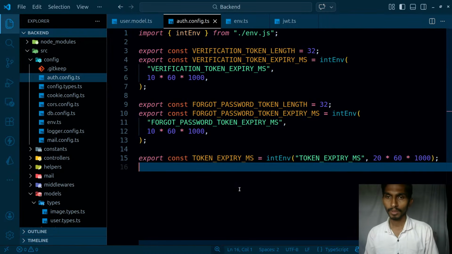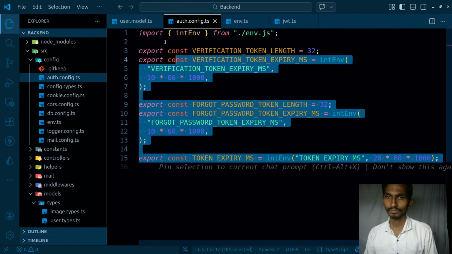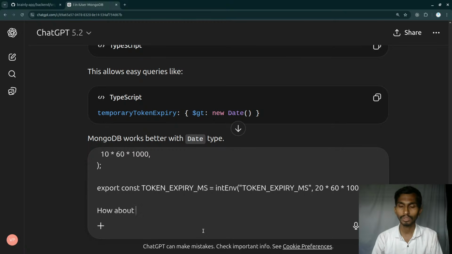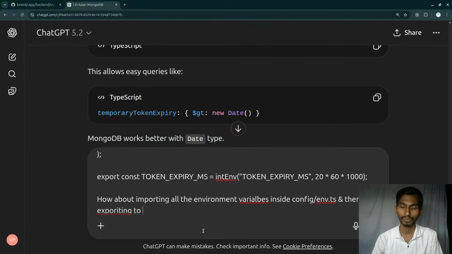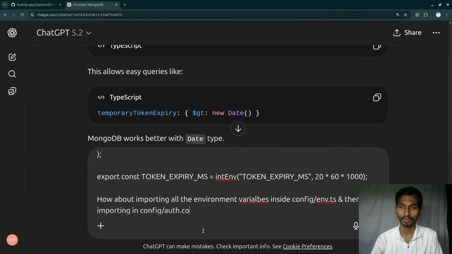Let me cut it from here. So these are kind of constants. How about this? Wait a minute. All the environment variables. Let me ask this AI. How about importing all the environment variables inside config/env.ts, and then importing in config/auth.config.ts?